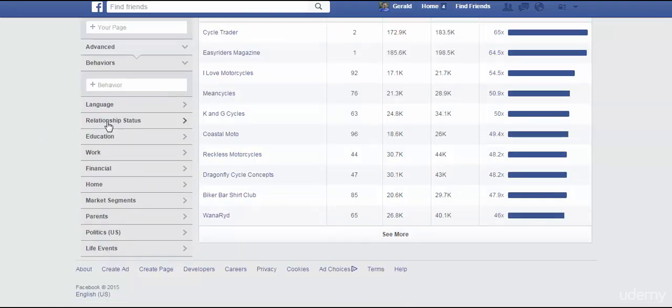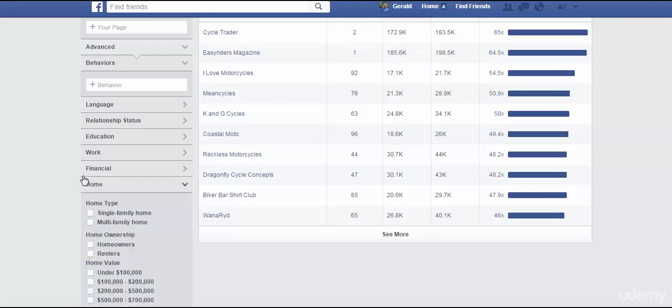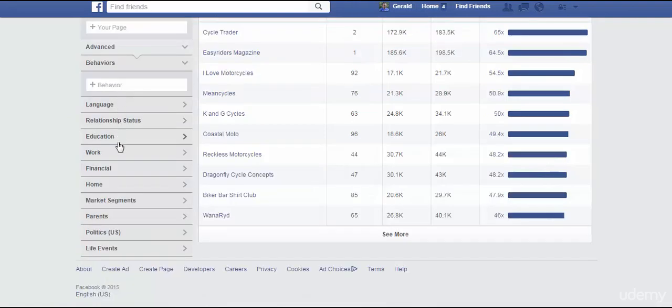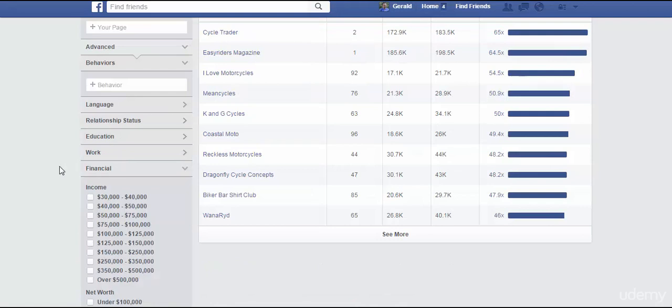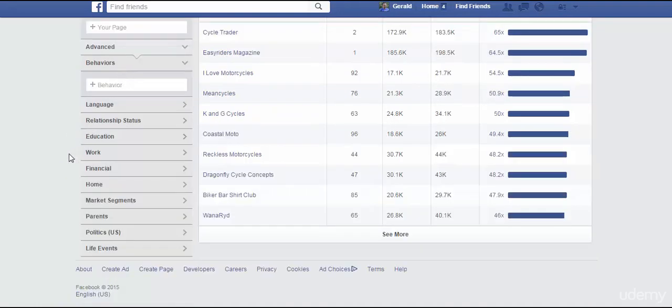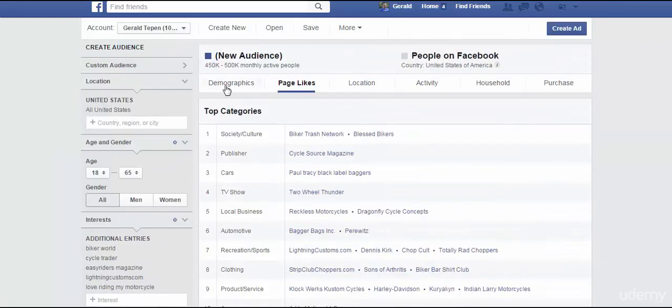Your relationship status that we looked at before, married, in a relationship, that sort of thing. What type of home? Facebook gets this data from some third-party networks, so they know some home values, different financial statuses. So if you know your target market makes over $100,000 a year, you can utilize that in your targeting. So definitely use that to your advantage.